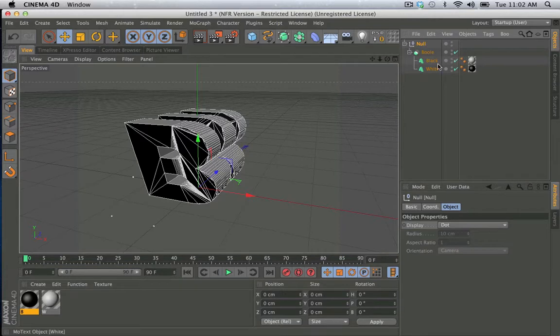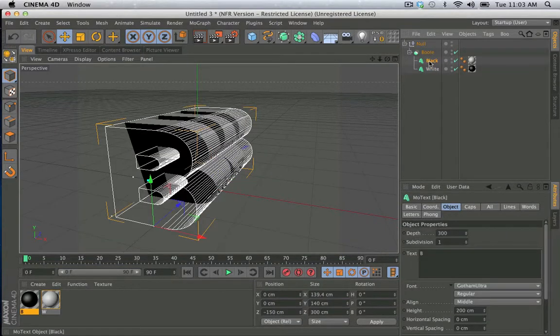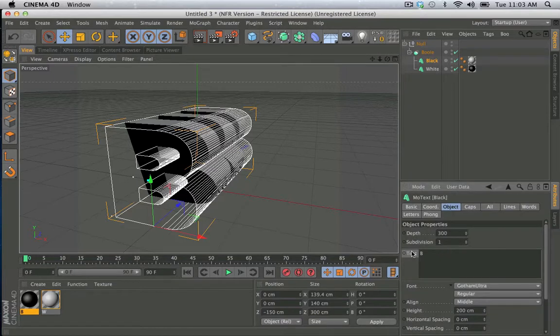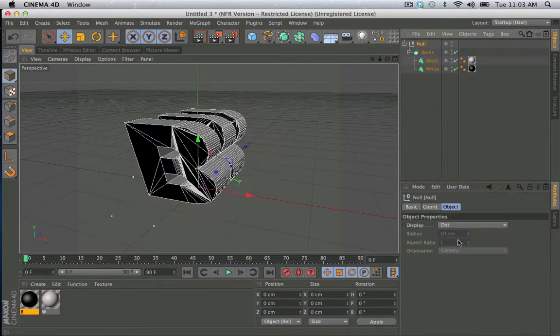Now, to make things simple for us, why don't we do a tiny little bit of Xpresso? We will do the simplest type of Xpresso. I'm going to go to my letter, black, my text, right click and say copy user data interface, because that's a parameter we want. Now I'm going to go to my null where I want the controls to be, and I'm going to go user data, paste user data interface.